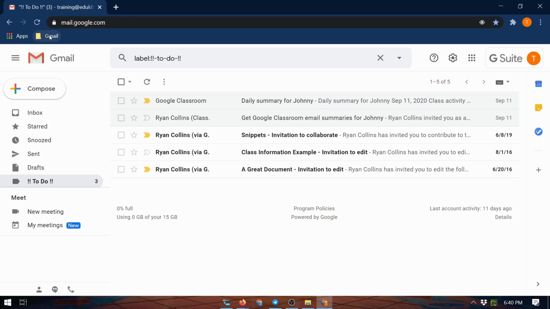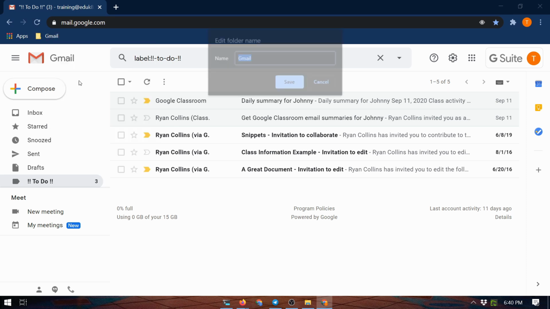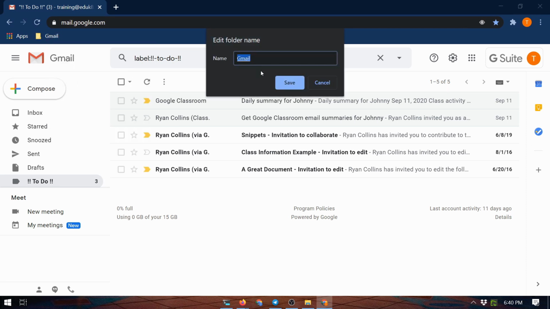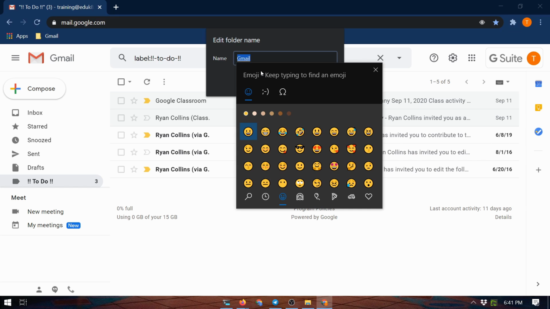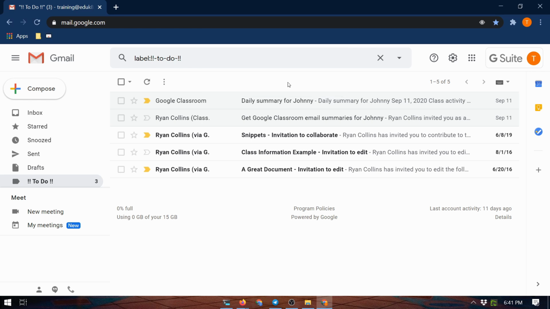You can make this even shorter by going to folders you rename, bookmarks you edit. Bring up my emoji. Now it's just the emoji, the email emoji.